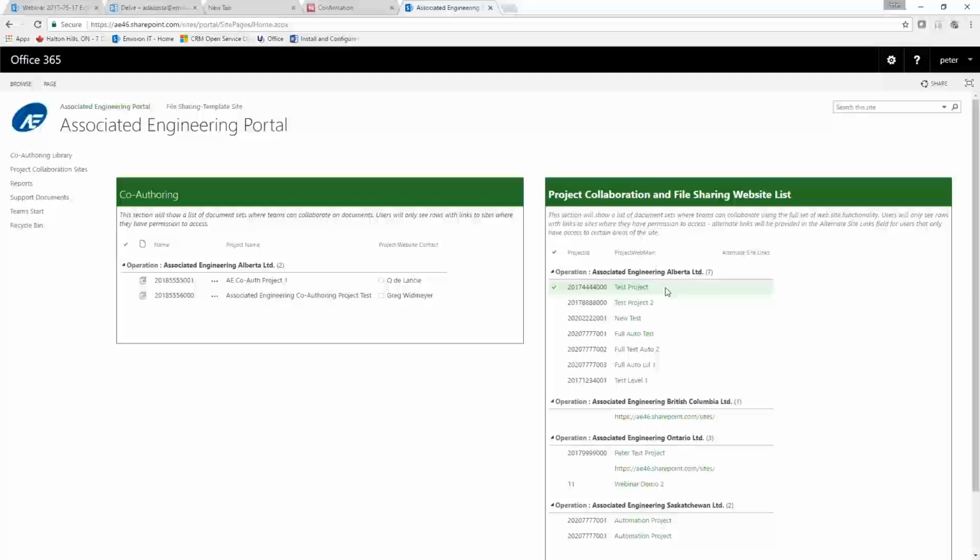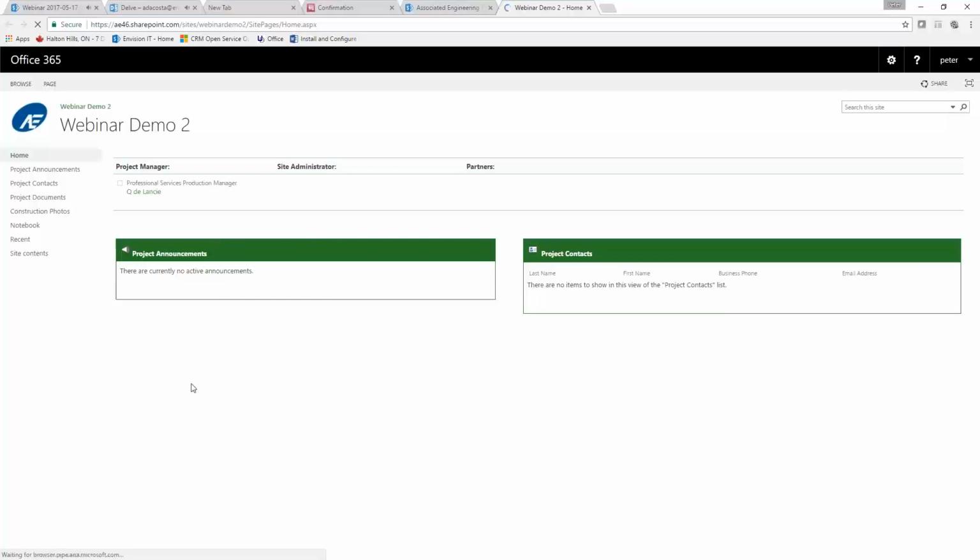And then when I click through and go to that Webinar Demo 2 site, I'm actually into that project site that I just created earlier this morning. But I'm logged in using my Envision IT credentials. I'm not using Associate Engineering credentials. Now there are some caveats around that. Let me jump ahead a little bit on the slideshow just to take you through some of that.